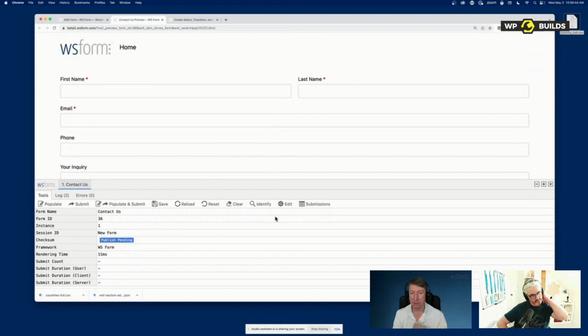You can actually hide this as well, if you don't want to use it as a developer, by clicking the close button at the right-hand side here. But what this debug console does is a really, really useful tool for speeding up the development of your forms. And I'll show you how that's done.